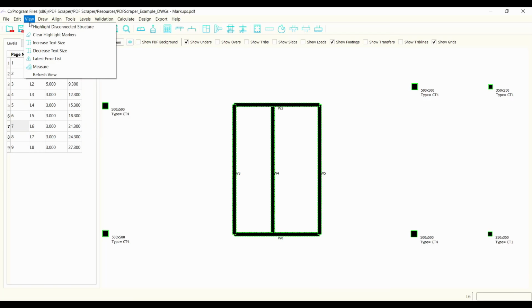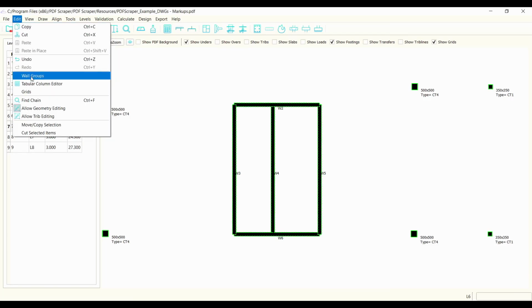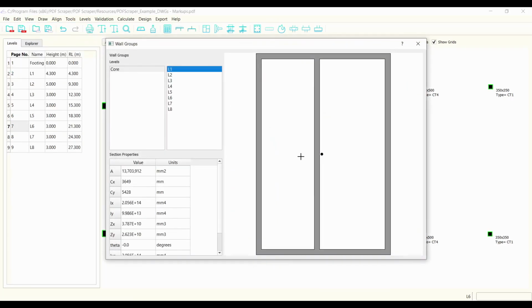Where is it? Wall groups, edit wall groups. And you can see that we're presented with a wall group dialog. And that lets you select from any wall groups that you've got set up within your project. And you can view each level of those wall groups.